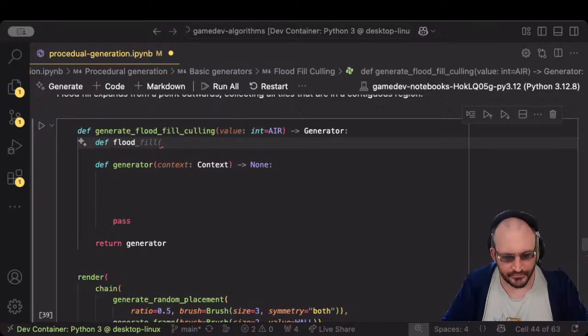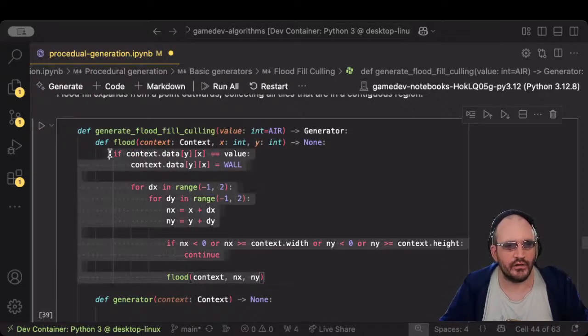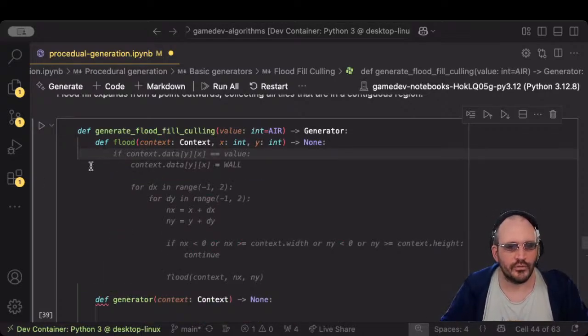We also have a flood method. Yeah, we'll take context, X and Y. Go away, Copilot.